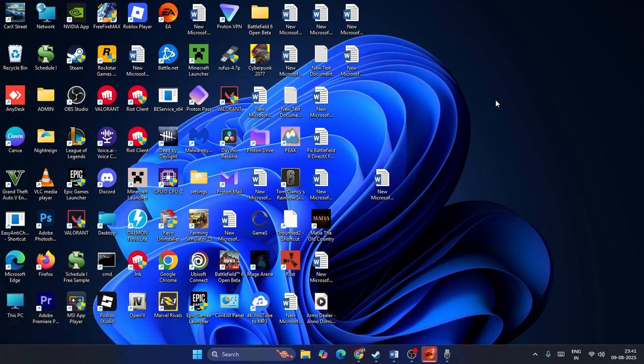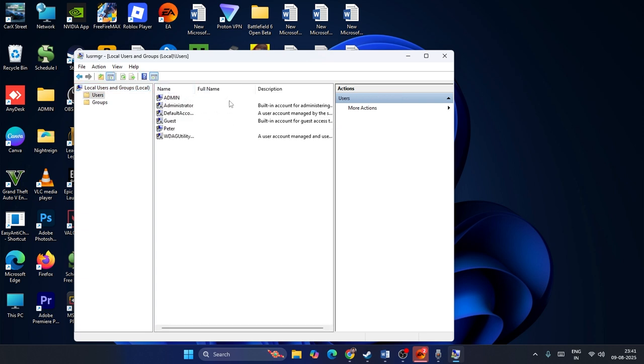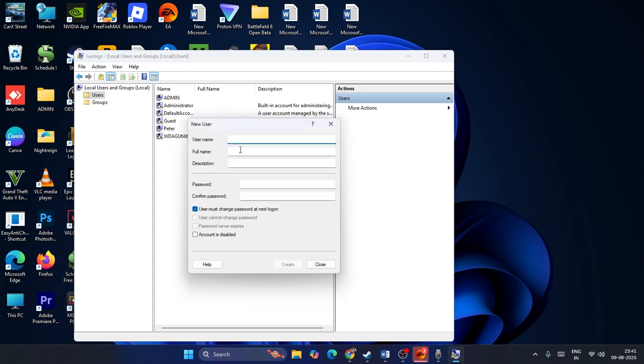Once you type it, a new screen will pop up. From here, navigate to Users. You can see these are various users that I have created, which are Admin, Administrator, Default account, Guest, Peter, etc. Now I need to create one, so right click and go to New User. Give your username, keep the full name blank, and afterwards give a password. Let it be 1234, confirm the password 1234. Then uncheck this particular option and go for Create.